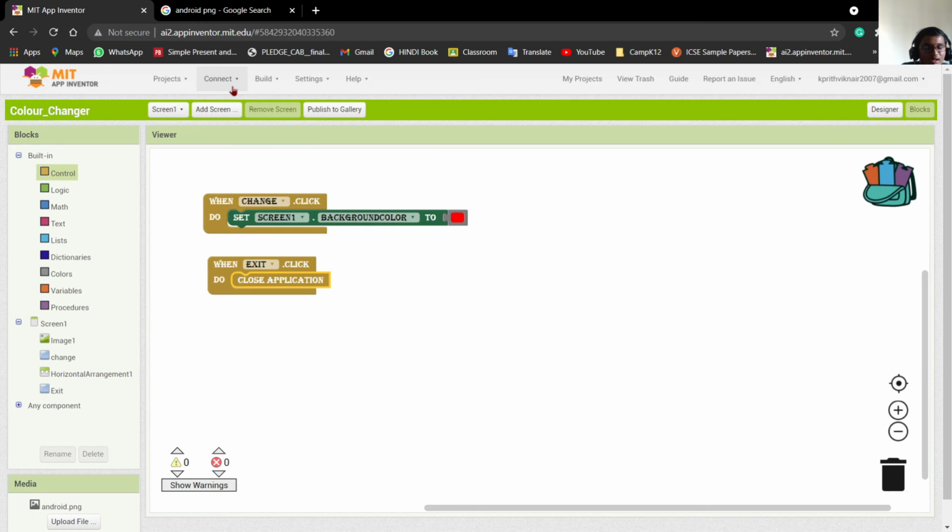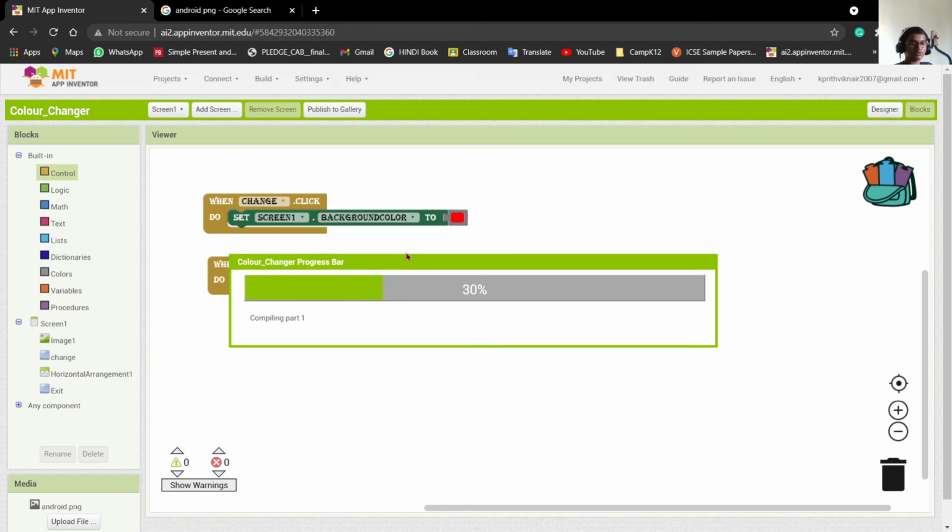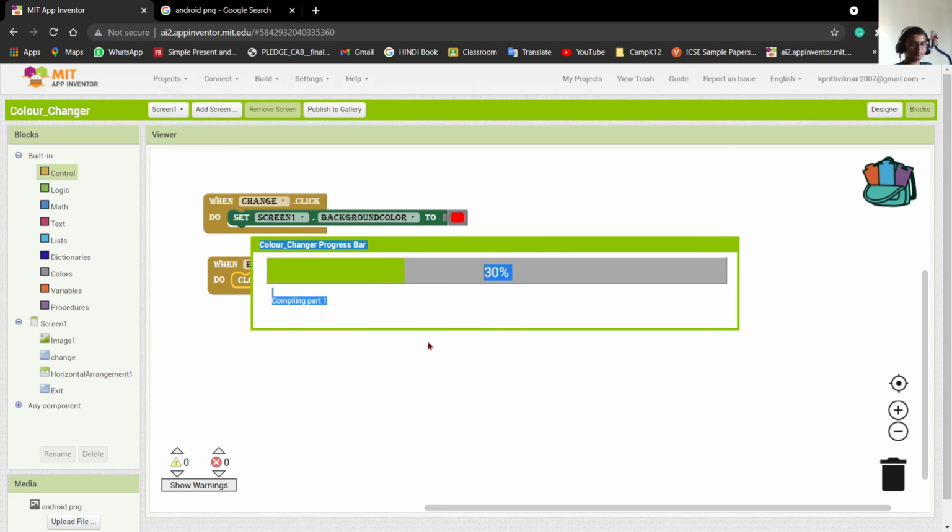Here, next to the connection, you can see build. Click on app, provide QR code for APK. Click on it. According to the size of the project and the components which you have used, the time taken to create the QR code will increase. Since this is a very small app, it will take only a few minutes, and the QR code will be generated in a few minutes.